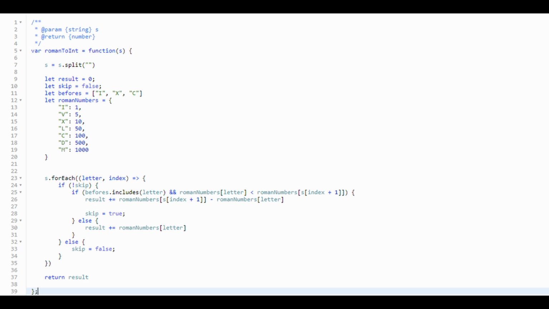So condition number 1. If one of the befores exists and there is a bigger number after it, we subtract the small number from the bigger one. Okay, again, we are guaranteed a valid number, so we don't need to worry about invalid ones. That way, on each iteration, we get a value that we need to store somewhere.